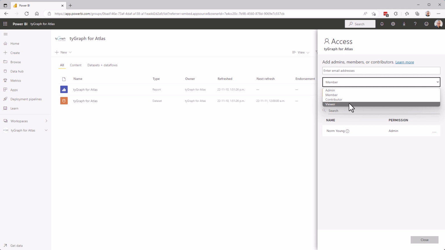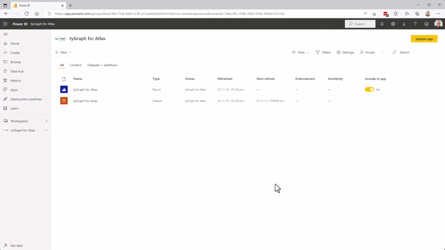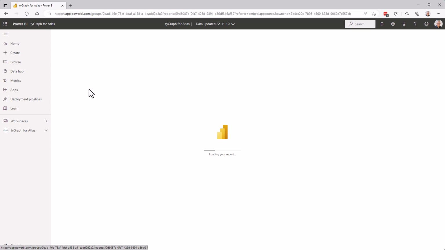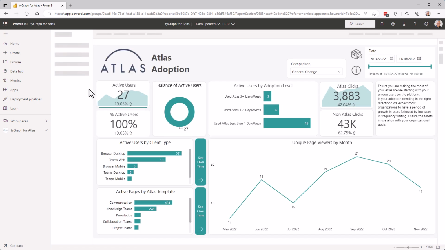Read-only users or viewers can be added through the workspace, or preferably through Power BI apps. And we will include a link to the instructions to complete that exercise in the video show notes. Now that the report has been downloaded from AppSource, the data has been configured, I've confirmed that it's going to refresh automatically, and the data is in fact in the report and my access is set. This concludes the installation and configuration of the tyGraph for Atlas report. Thanks for watching.